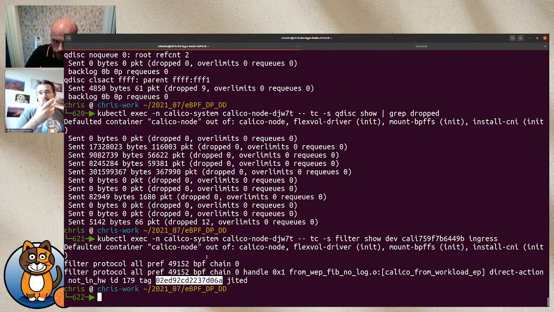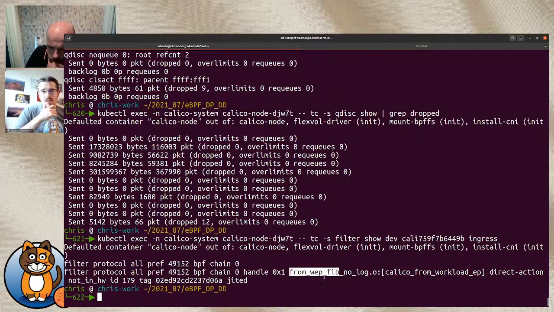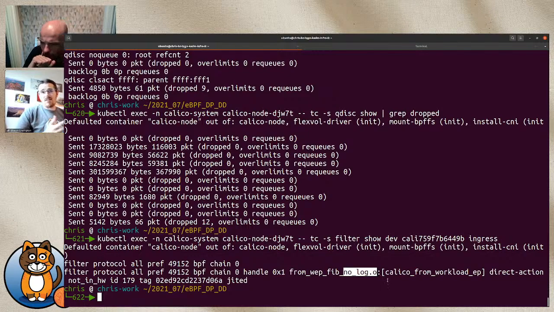Just looking at that command, the output basically tells you the name of the program. Calico from workload endpoints is our internal name. The nolog.o suffix is the particular variant that we've applied. Logging is turned off in this BPF program, so we've compiled out logging for maximum performance. The rest is the technical information about the program. It's a direct action program. It's not offloaded to hardware; certain types of BPF program can be offloaded. The ID lets you look it up, and if you want to dump its instructions, you can dump it with bpftool, which we rarely do, but you can do that. And the tag is just a hash of the program.